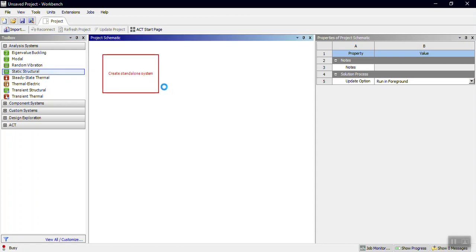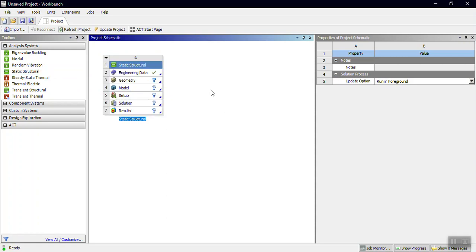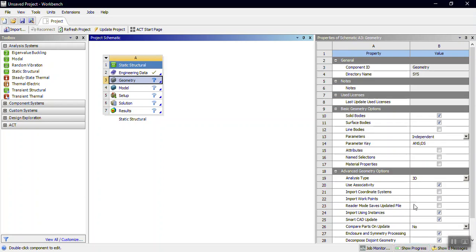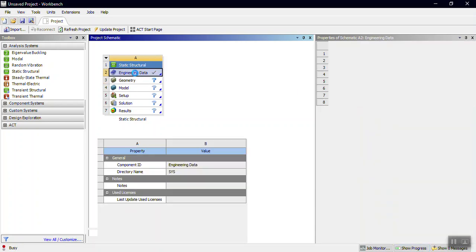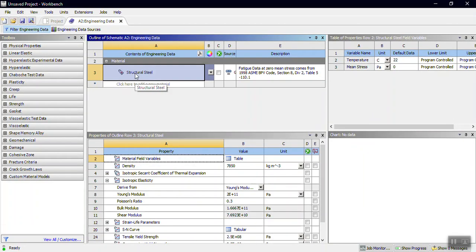Now, I'm going to take static structural. Keep in mind, when we are using shell analysis, it is a three-dimensional analysis. So, for geometry, it is 3D. There is nothing to be changed here in the properties. But in the engineering data, we need to add aluminum data, as the material is aluminum.